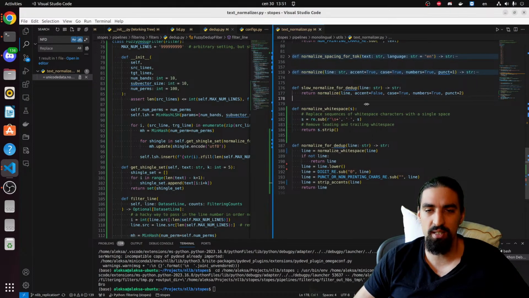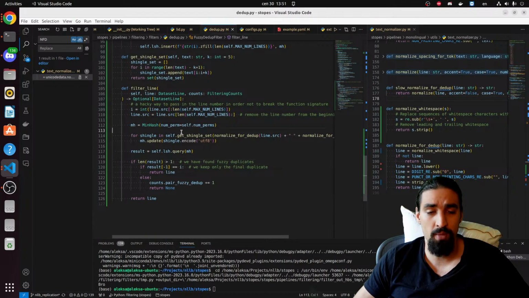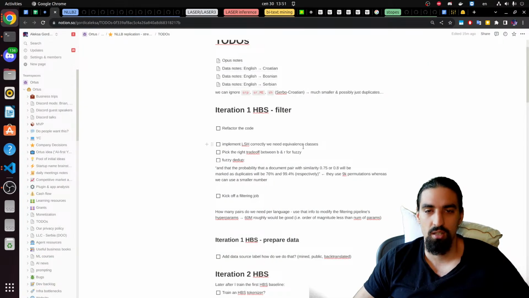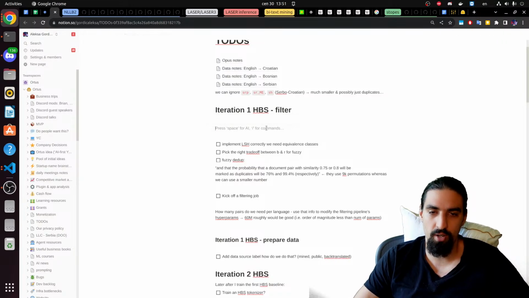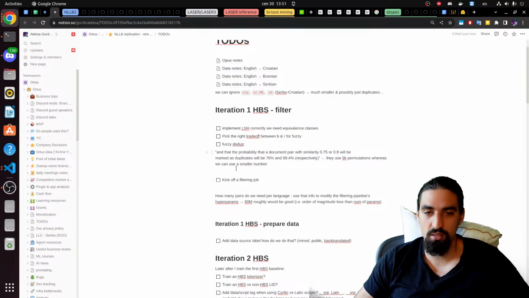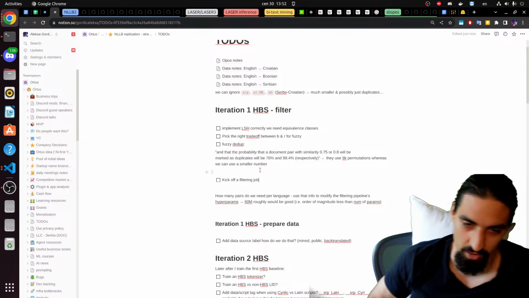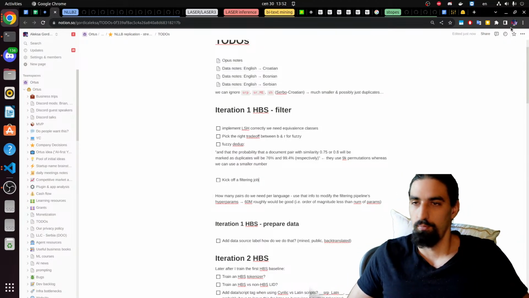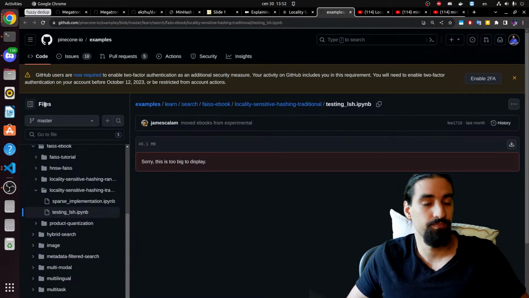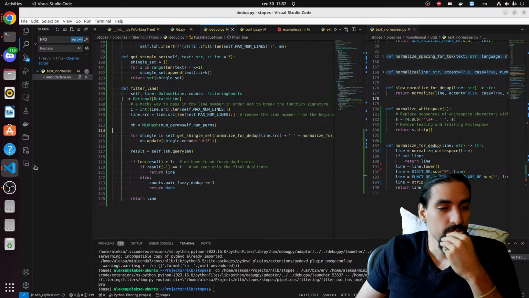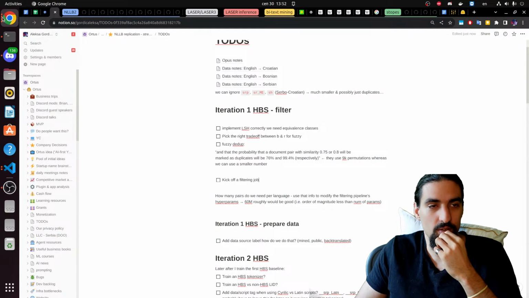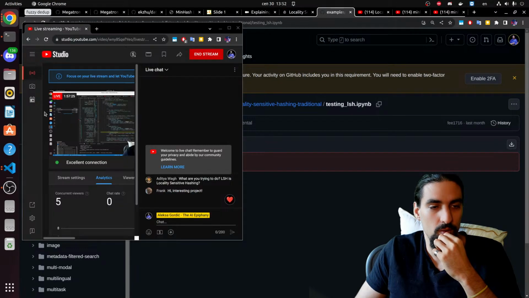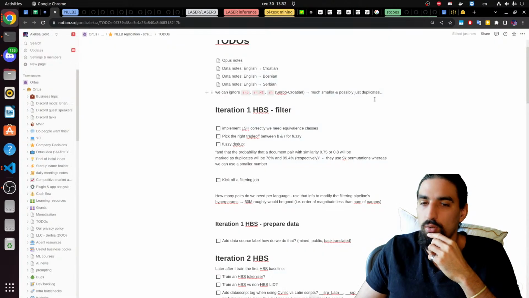We are almost at the end. We just need to make sure that the fuzzy is working properly. We refactor the code as well. This is the last thing we have to do, and then kick off a filtering job and just experiment a bit to see how aggressively we are filtering. Let me see if somebody's asking questions. All good there.